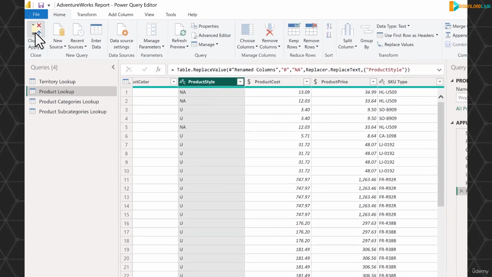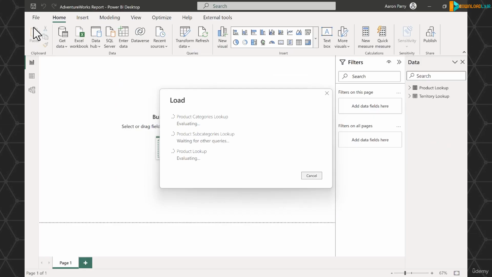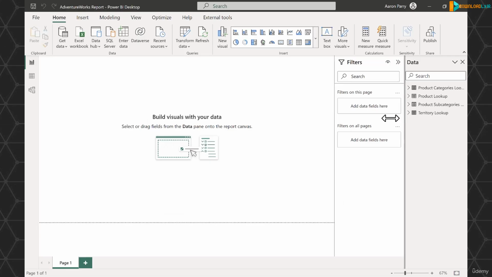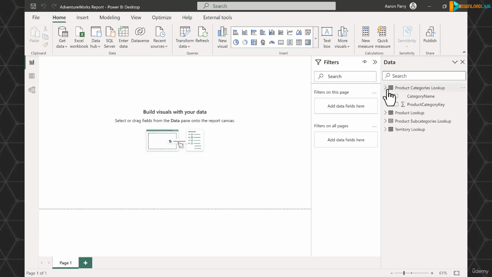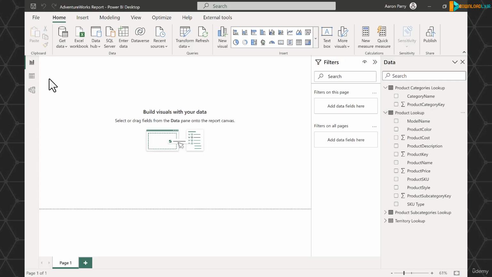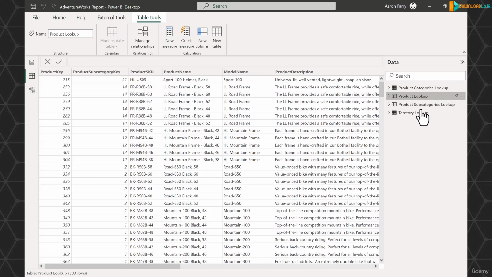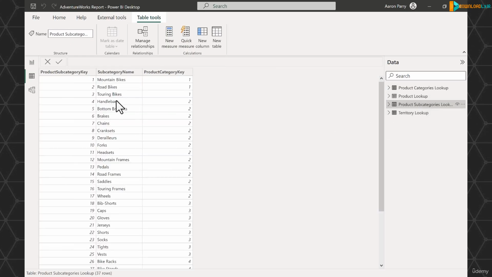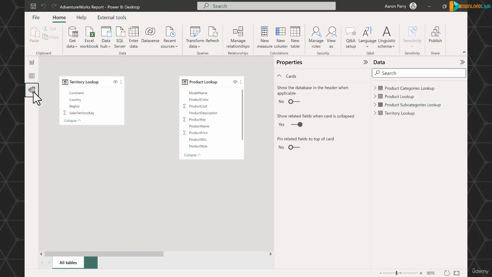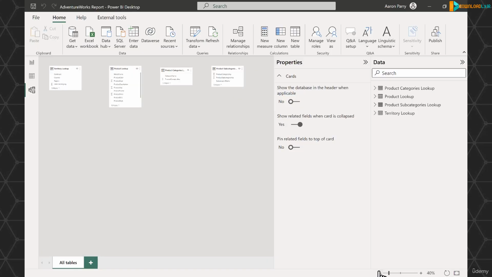So come back home, click close and apply. So we can see we've got our 4 tables all loaded from our report view. You can see the same thing in our data view, lookup, subcategory, territory lookup. And then if we go back into our data model view, again, I'll scroll out here and you can see all 4 tables loaded. All right, so perfect.